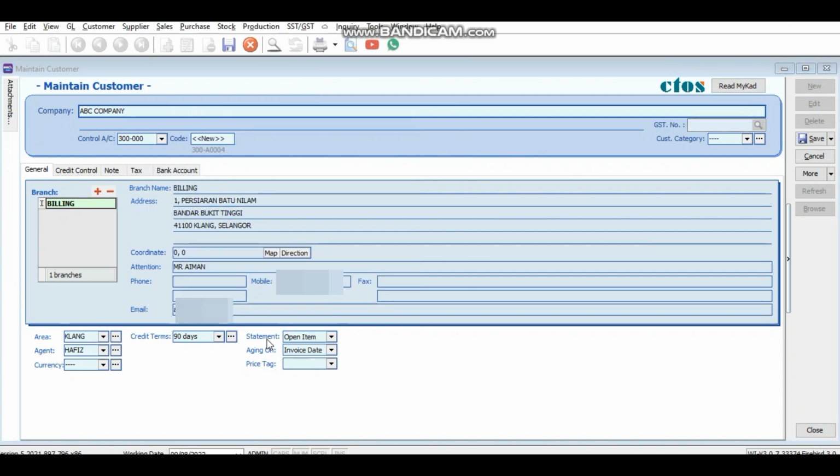Statement is for customer statement, you can click. If you choose forward, it is a lump sum value when you preview the report. If you choose the open item, it will list every single detail. So I choose open item. And aging on, you can choose invoice date.